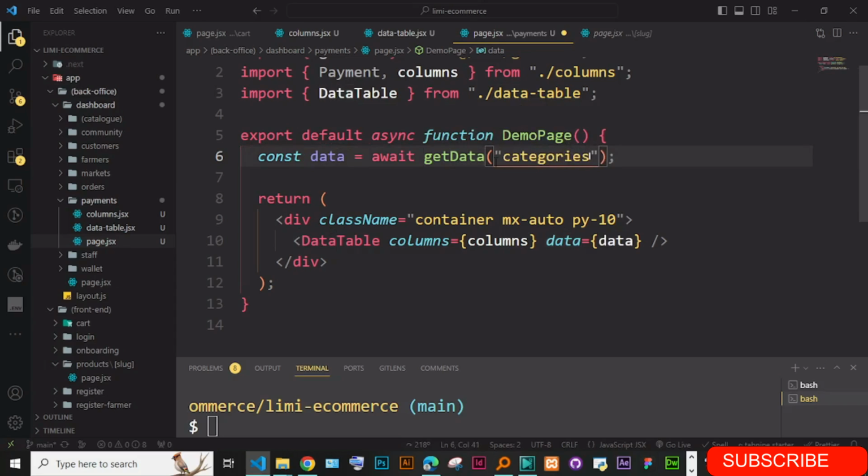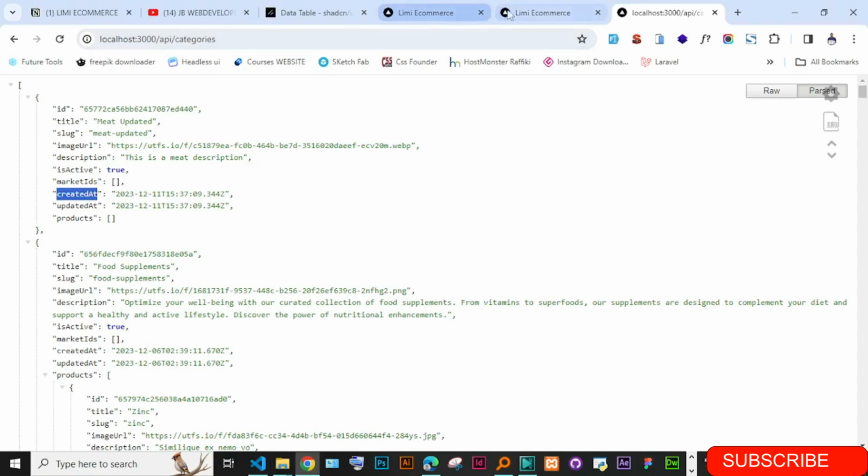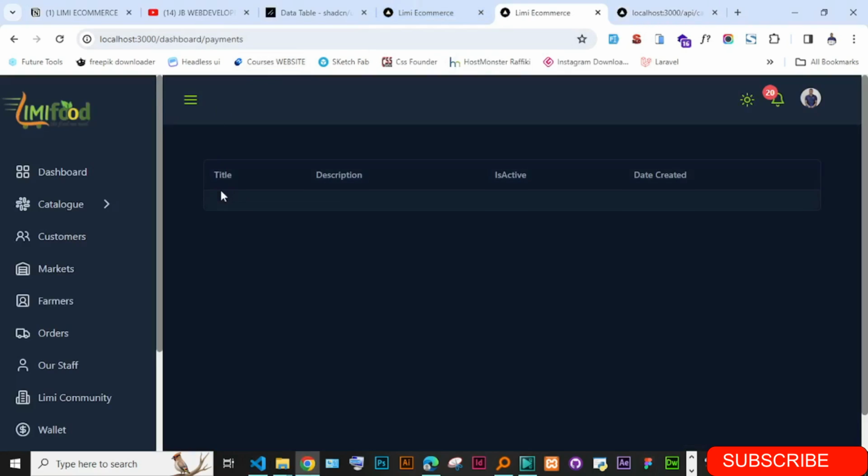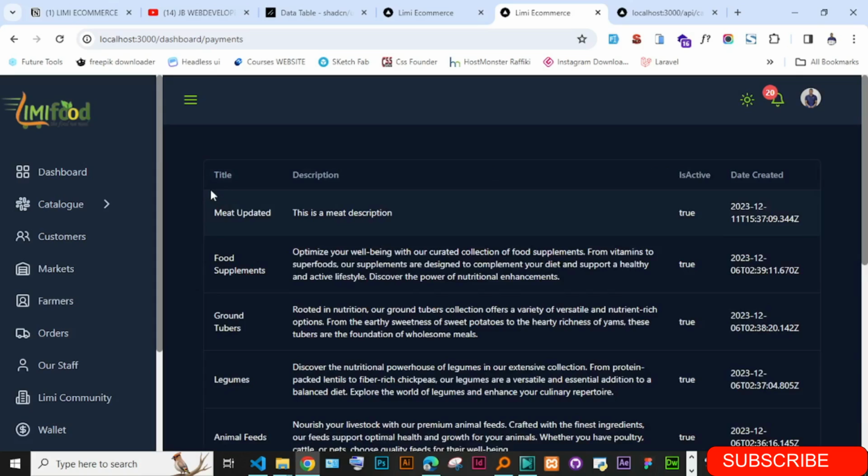So this one should be able to actually get the data. Okay, so now we pass in the columns, and then we pass in the data. Now let's just go and see if we have any changes on our UI. Here we have the title, description, is active, and date created. We don't have any data yet.